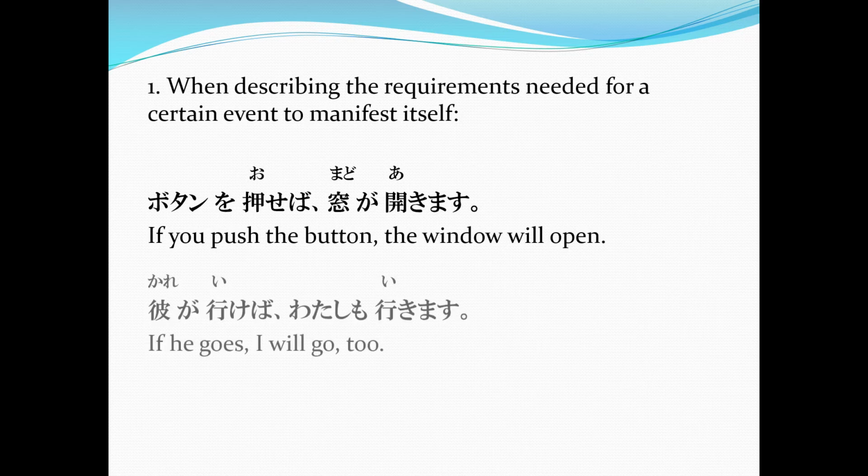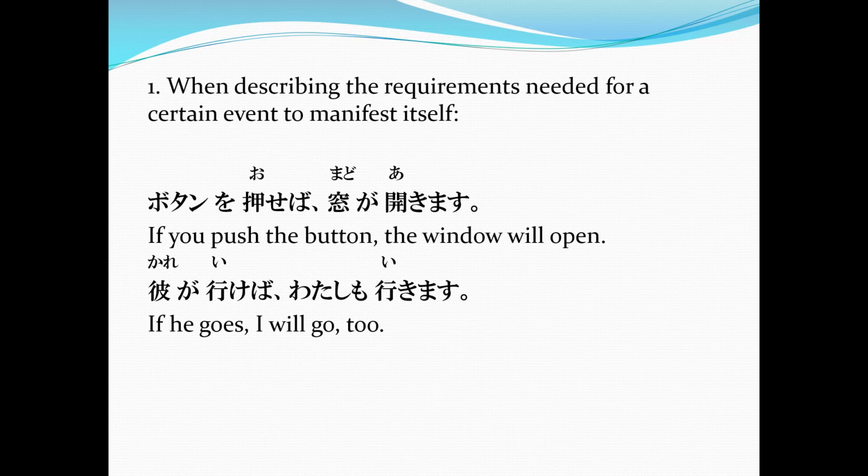Another example. Kare ga ikeba, watashi mo ikimasu. Now, this is a common sentence among us, right? If he goes, I will go too. In this one, the requirement is for him to go for the speaker to go too. The requirement is for the other guy to go before the speaker would go.